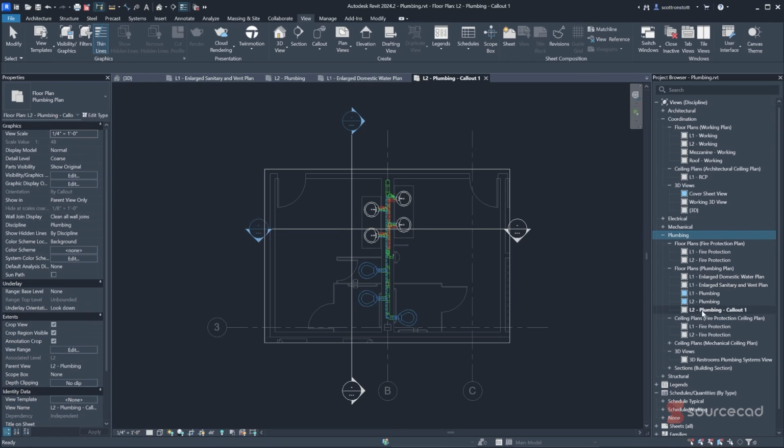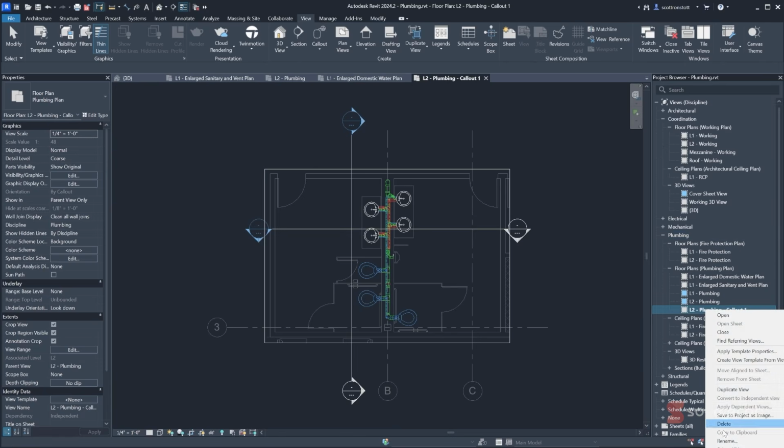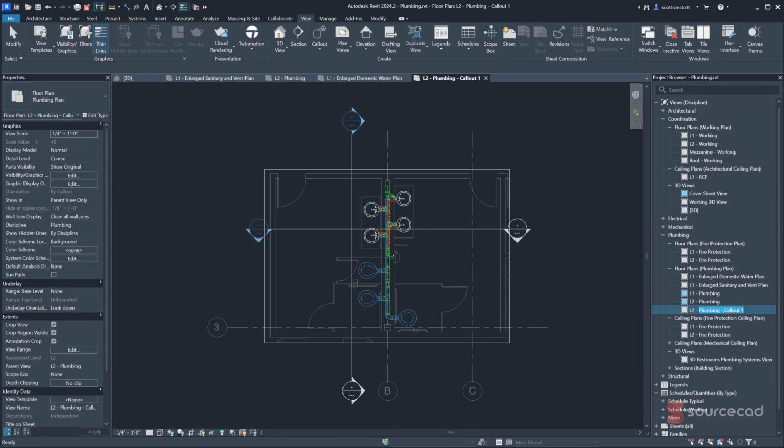I would like to rename this, and let's say that this particular one will be the Enlarged Domestic Water Plan on level 2. So I'll rename that and call it Enlarged Domestic Water Plan on level 2. Okay, if that's true, then I don't want to see the sanitary or the vent. We don't have any vent at the moment, but we will.